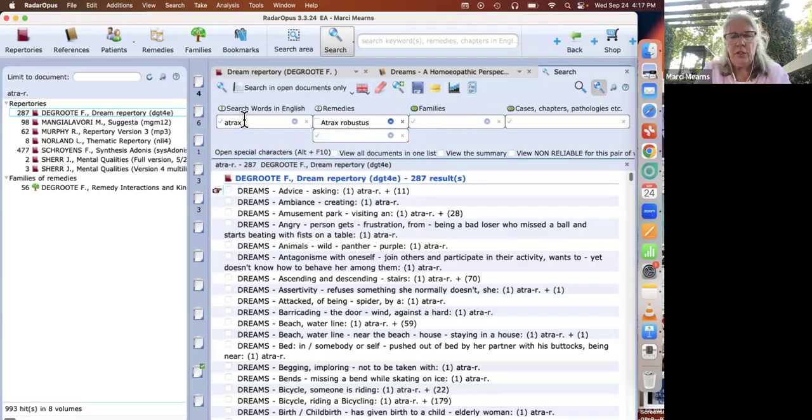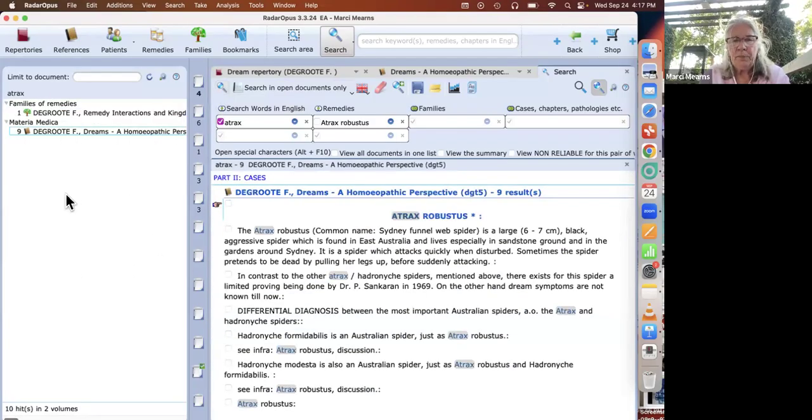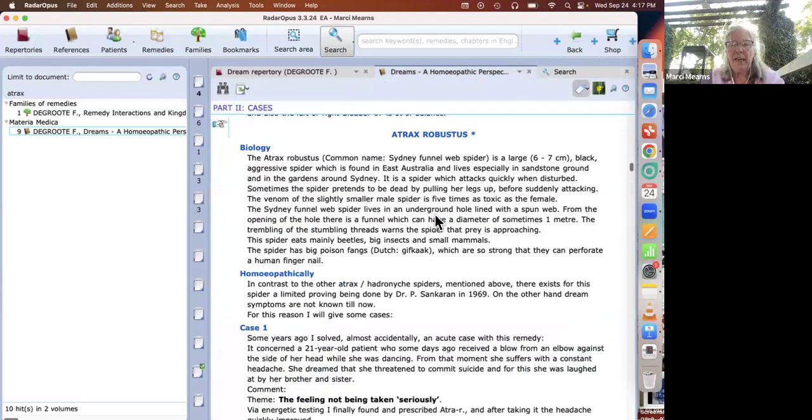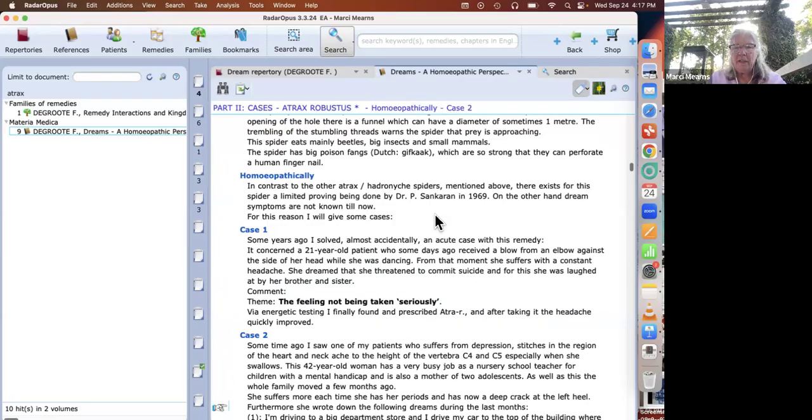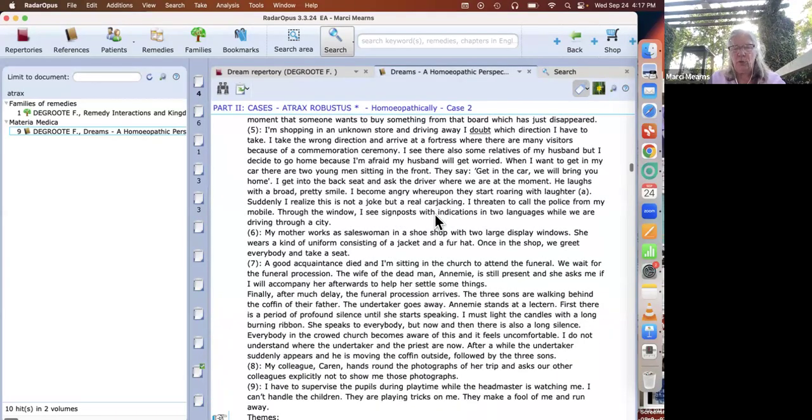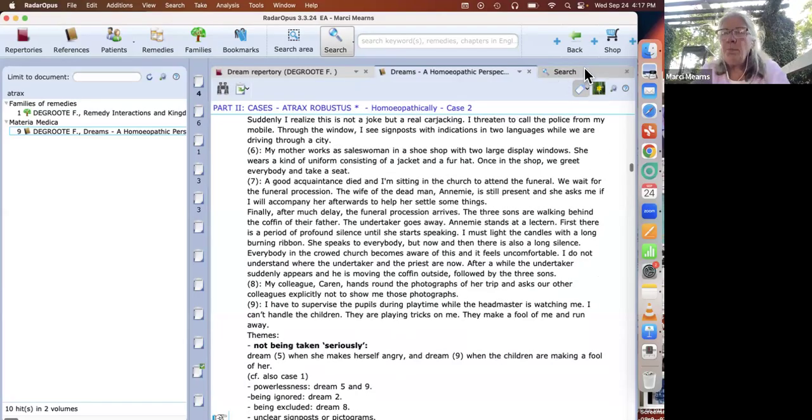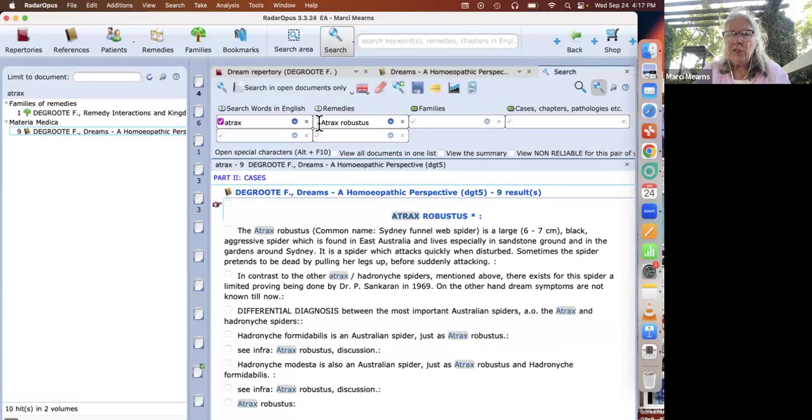It doesn't need to be an abbreviation, doesn't need to come from the remedies database. But when I tell the program to search for the word Atrax, again, in all open documents, you'll notice that now I don't get those repertory hits anymore, but I do get 9 hits in, remember, this is that book we were looking at, Dreams, a Homeopathic Perspective, and I've got a whole discussion here about this spider and several dream themes. Okay, I'm just quickly scrolling so you get an idea. Okay, I hope that difference is clear. There's one kind of search where you're searching in a remedies database and another where you're searching for a word.